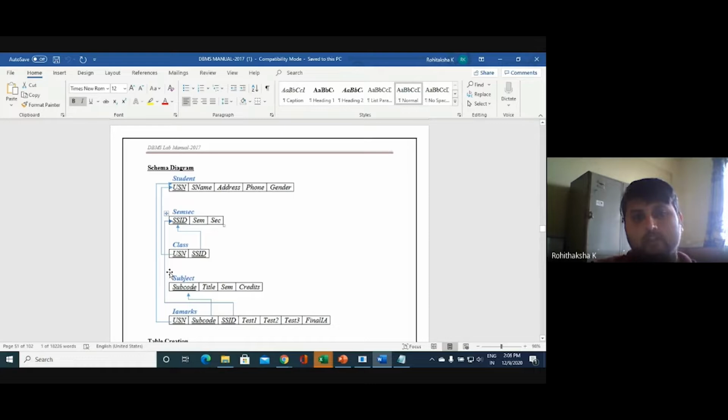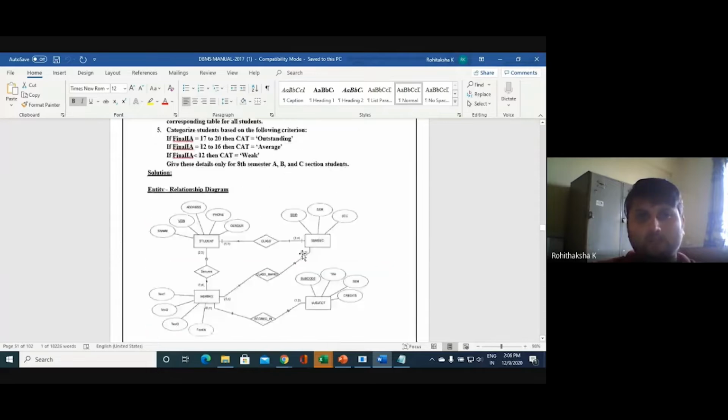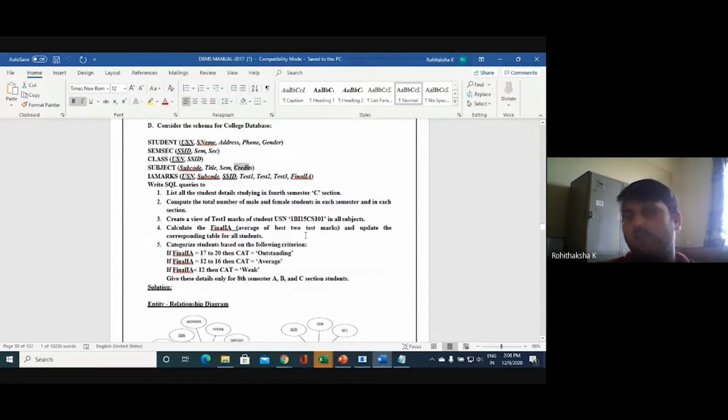Subject code, you can see here, is an independent relation which is not dependent on any other. IA marks records to which particular subject is scored, and what is the marks in that particular thing. So here USN, subject code, and SSID. I hope it is clear with whatever relations he has given directly, there is no other interpretation for it. And coming back to the query, list all the student details studying in fourth semester C section.